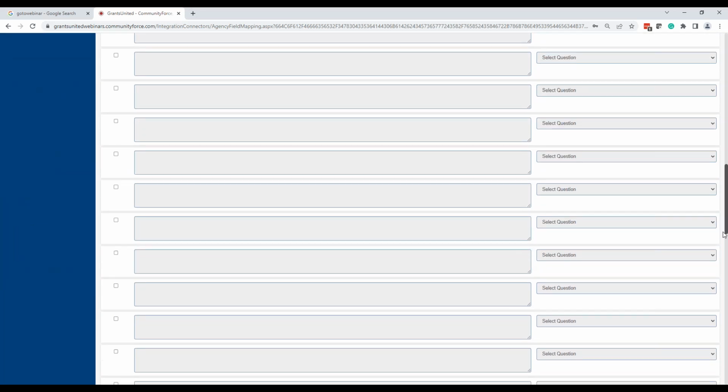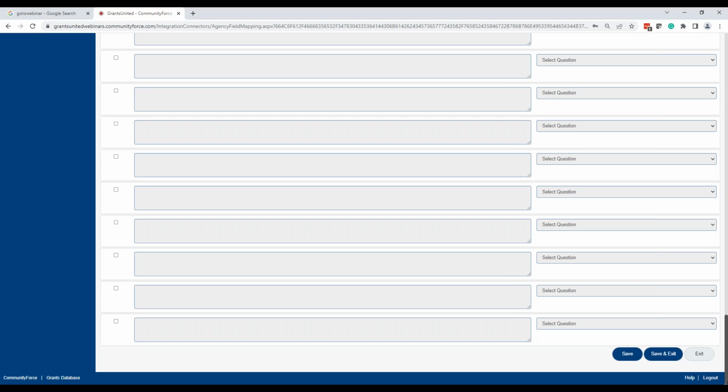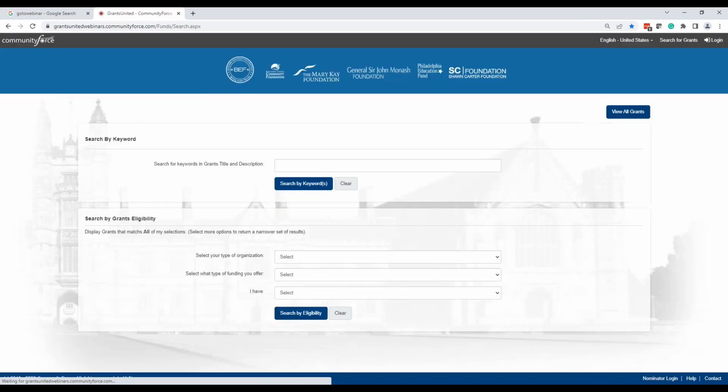But one thing you do want to make sure of, and you can have 50 questions you can put into an agency profile. But whenever you create it, you do want to make sure to put this checkbox, and then you want to make sure to hit save and exit when you're done, or just save. Maybe you want to keep saving as you're going along. And then once you hit save, that'll save that data.